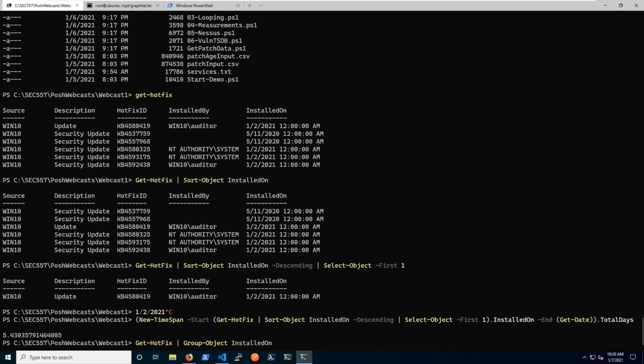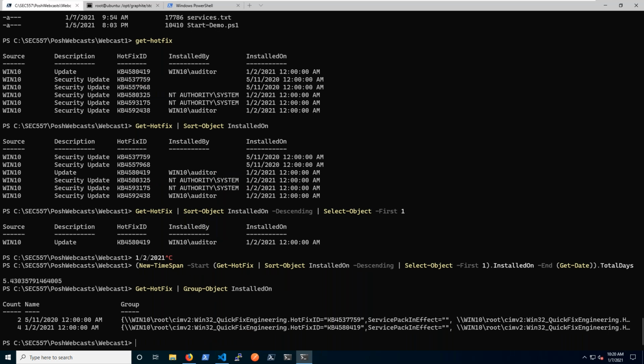So for patch velocity, I'm going to run Get-HotFix again, but this time I'm going to ask it to group those hotfixes based on the date on which they were installed. And that gives me something like this. Well, on January 2nd, we installed 4 hotfixes, and back on May 11th of last year, we installed 2. So that lets me see the effort that's being put in by the administrators on actually patching these systems.